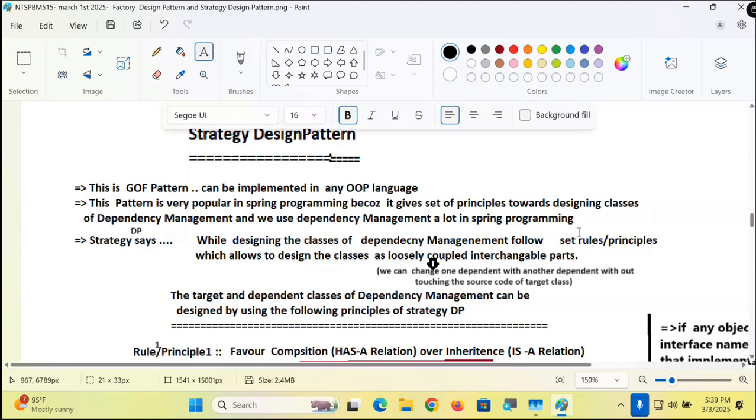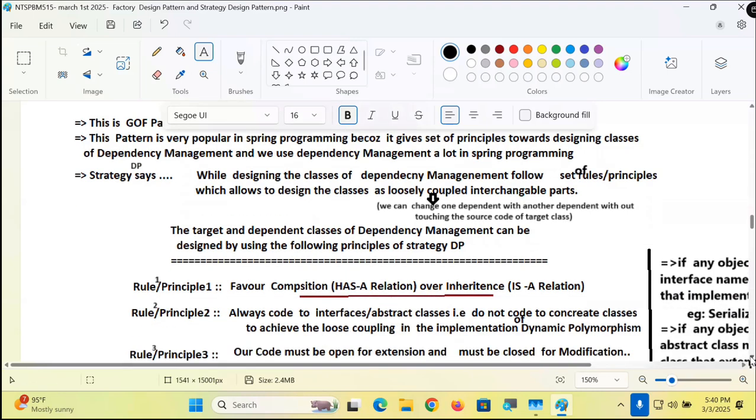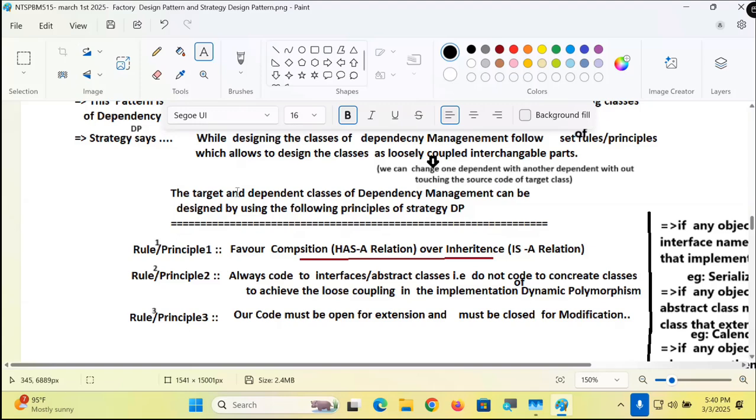Follow what, guys? A set of rules or principles which allows us to design the classes as loosely coupled interchangeable parts. We can change one dependent with another dependent without touching the source code of the target class. The target and dependent classes of dependency management can be designed by using the following principles of the strategy design pattern.